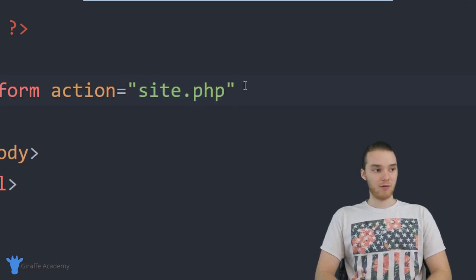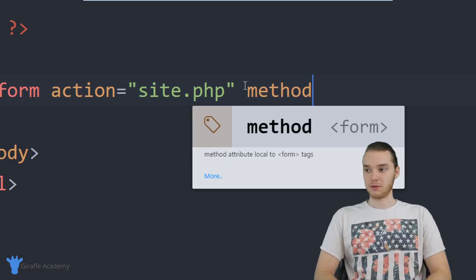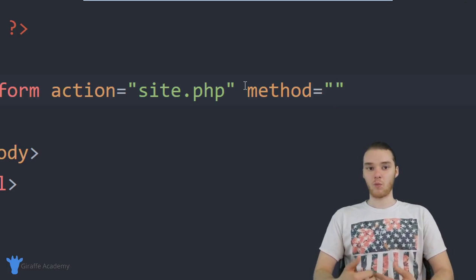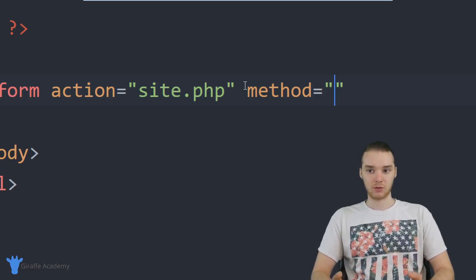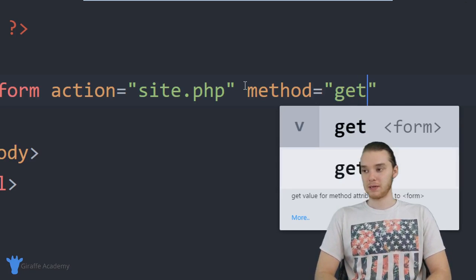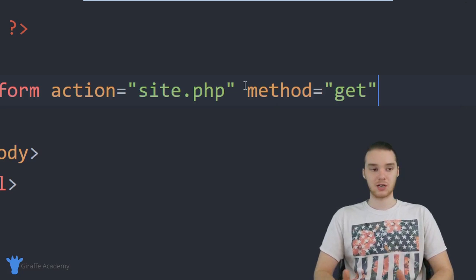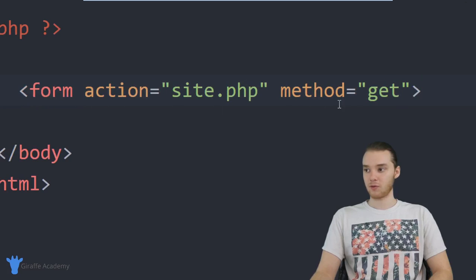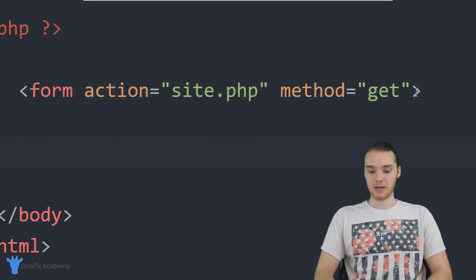And then over here, we're going to make another attribute, which is going to be called method. This is essentially going to tell this form what we're trying to do with it. With this form, we're trying to get information from the user. The whole purpose of having this form here is that we want to be able to get information from the user and use it in our PHP code. So I'm going to put get right here, and get is basically just going to mean that we're trying to get information. Now I have the first part of this form, and we want to come down here and make a closing tag. So I'm just going to close this form off.